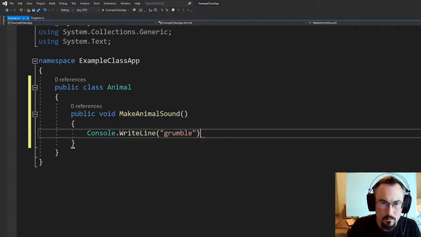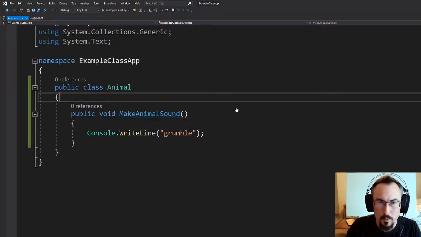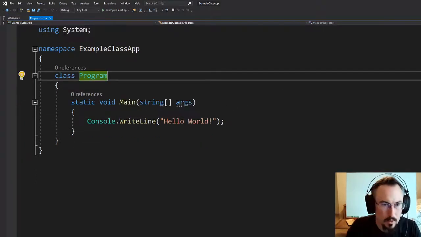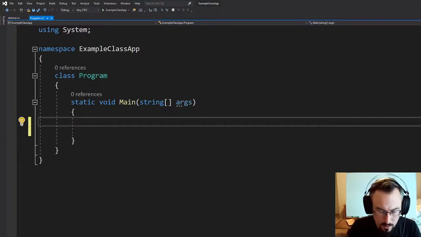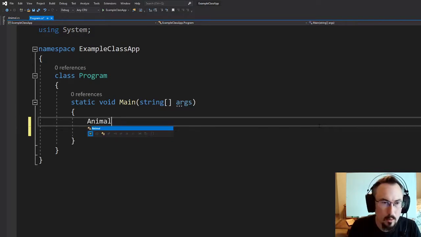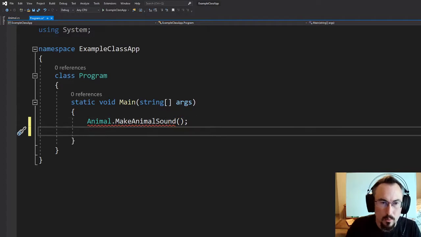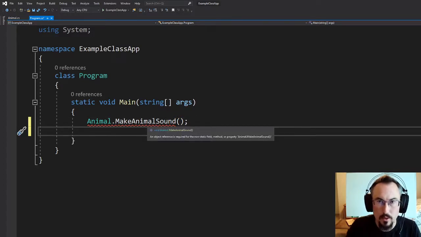Grumble. Okay, so MakeAnimalSound is the name of the method. Animal is the name of the class, and it's public. So if I was to come to my application and I say Animal.MakeAnimalSound, it should give me an error. And the reason for that is this is not instantiated. Instantiate means create an object of the type of that class so that you can access it and store things in its memory scope and that kind of thing.